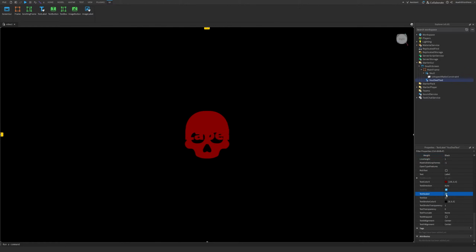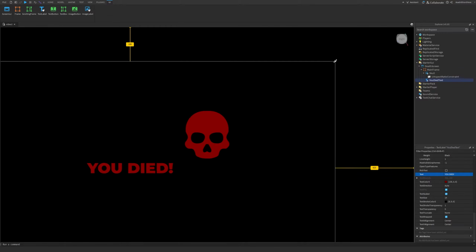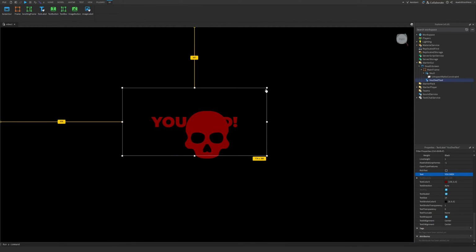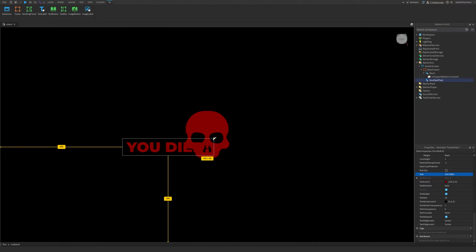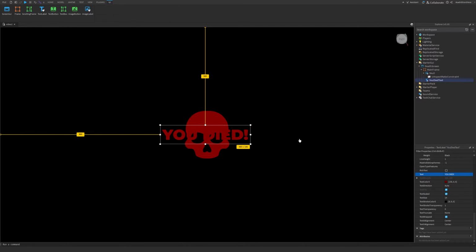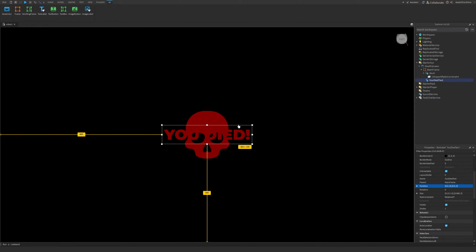Scroll down, set text scaled to true, change the text to "you died," and then we'll just drag to the side for a little bit. Use the white little dots to scale it down to something like this. And then we'll center it in our screen by going to position and just typing in 0.5. If it looks a bit off center like that, that means you haven't set the anchor point, so make sure you set the anchor point and then the position, and it should be perfectly centered.